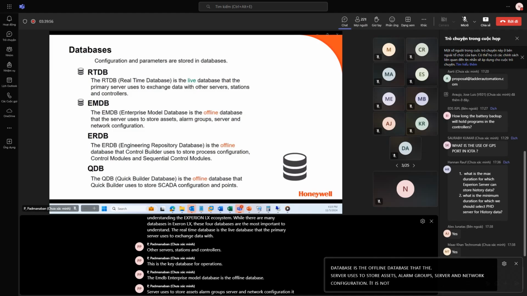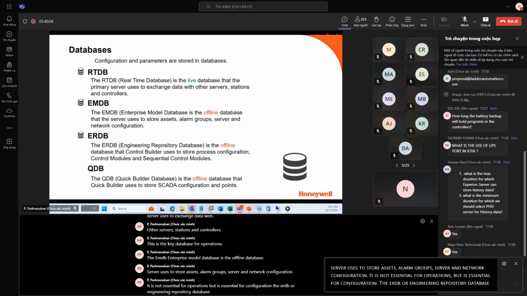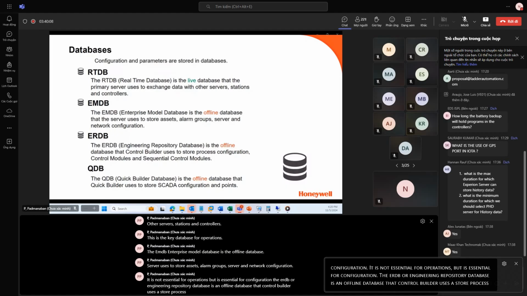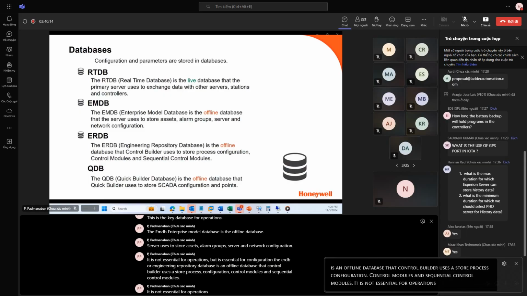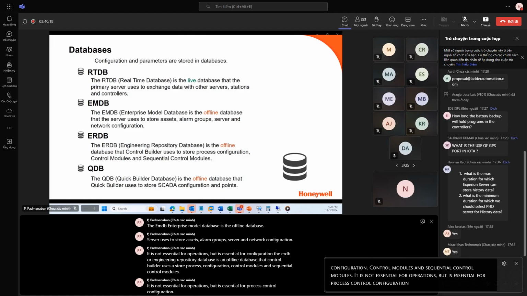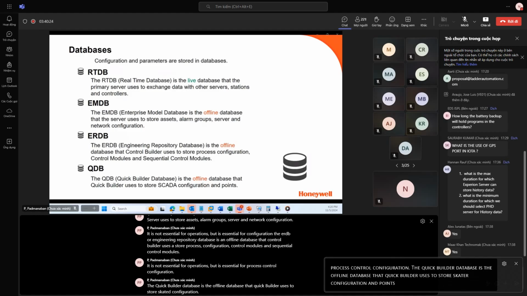It is not essential for operations, but is essential for configuration. The ERDB, or Engineering Repository Database, is an offline database that Control Builder uses to store process configuration, control modules, and sequential control modules. It is not essential for operations, but is essential for process control configuration. The Quick Builder database is the offline database that Quick Builder uses to store SCADA configuration and points.